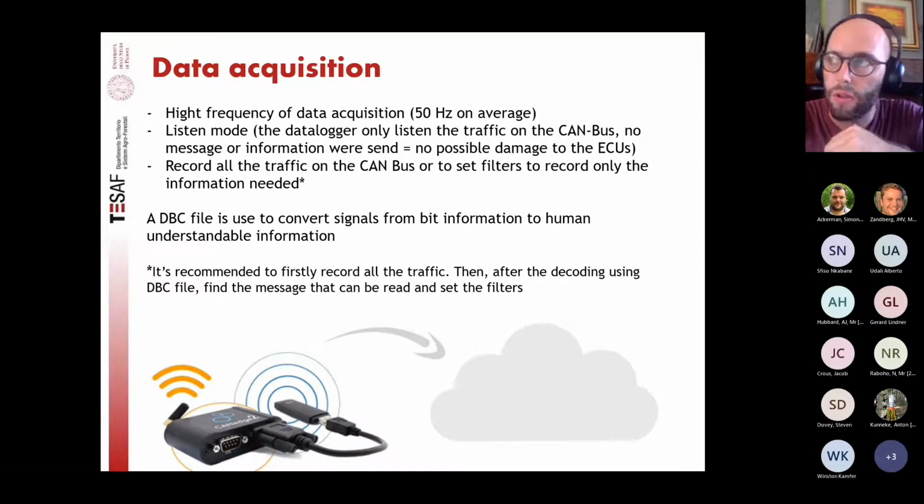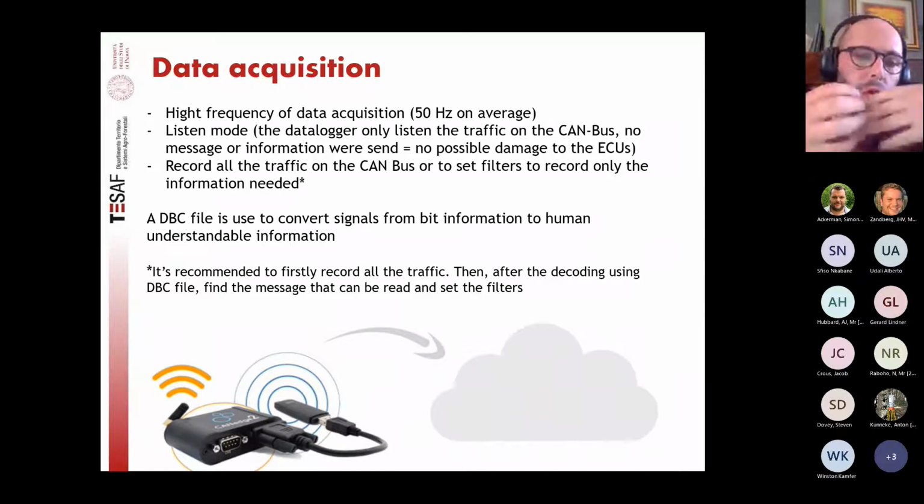The good point of this system is that we use it in listen mode. So the difference between a normal car and a heavy duty vehicle is that we don't need to send messages to the ECUs of the machine to receive information. With this data logger, we can simply record in a listen mode, so let's say a passive way, all the information that runs through the CAN network. So we can record all the traffic inside the network.